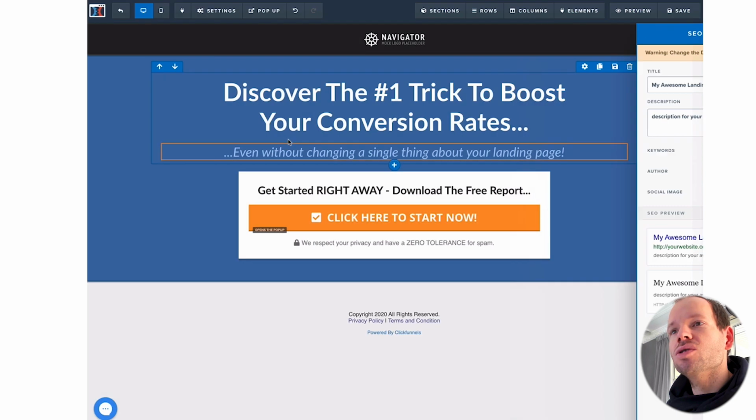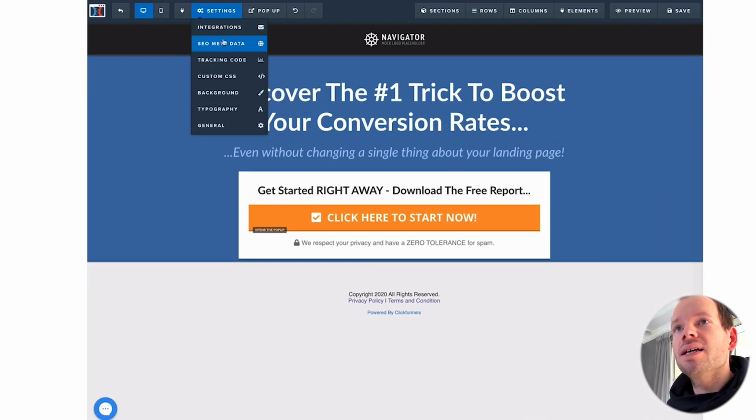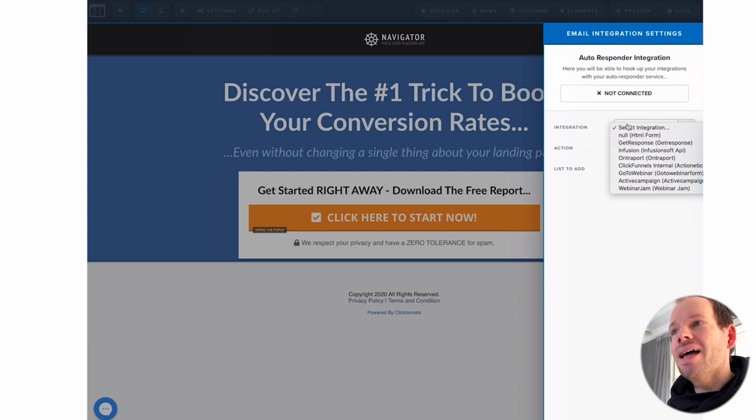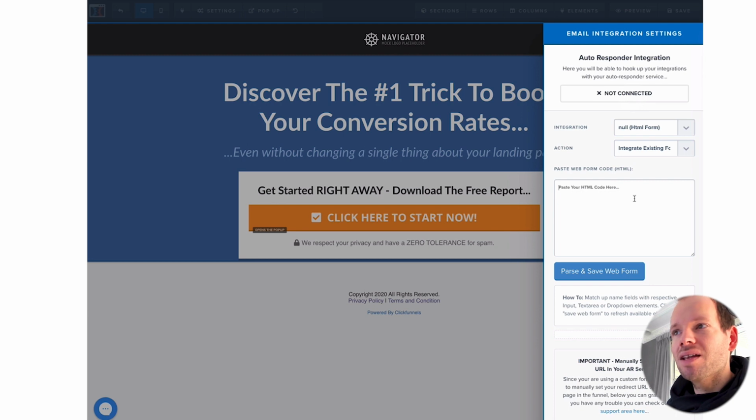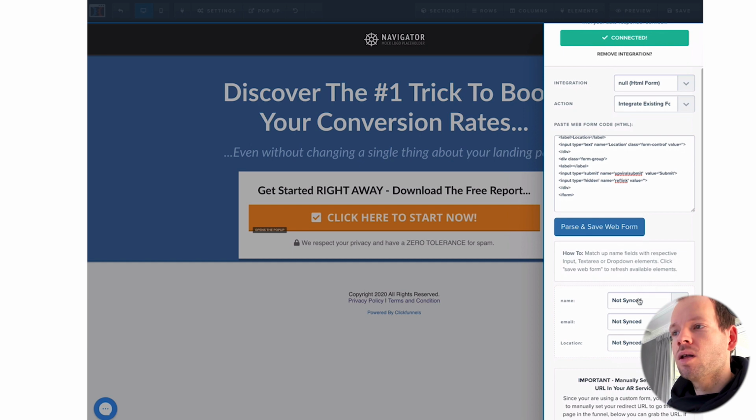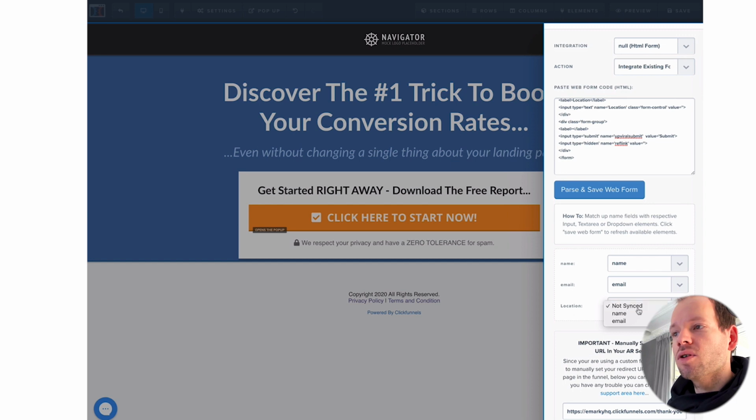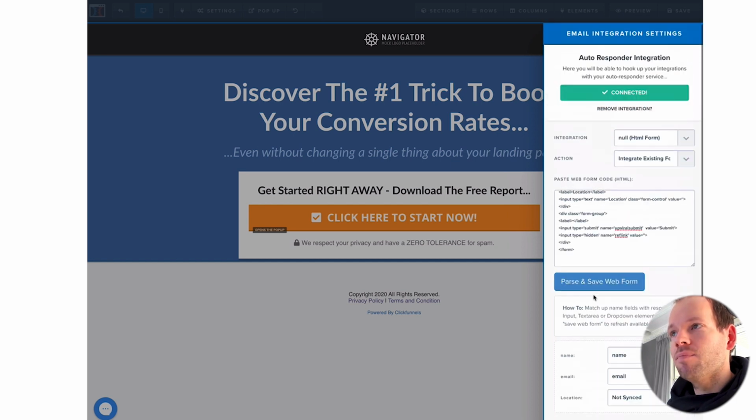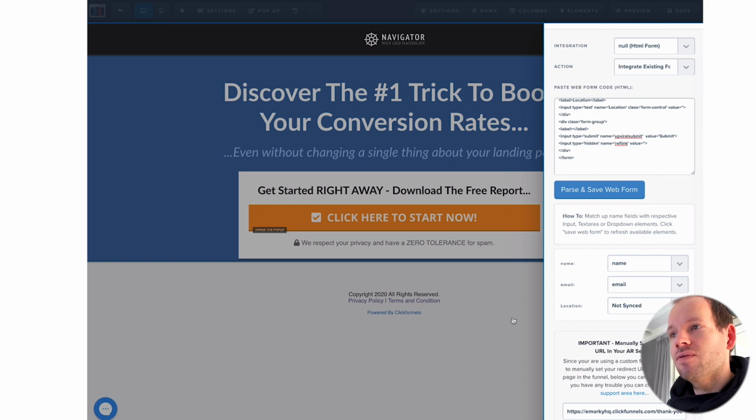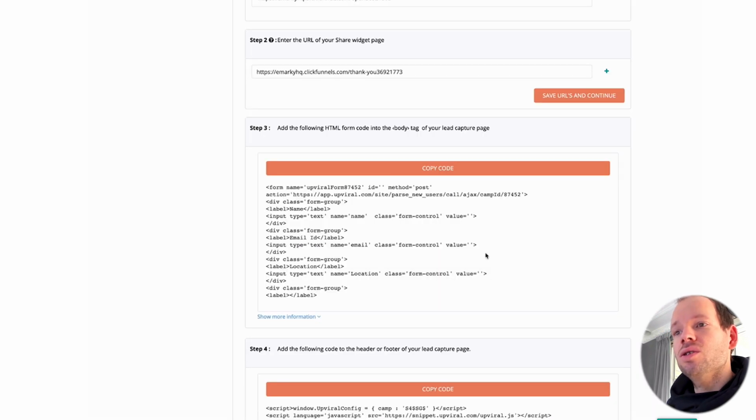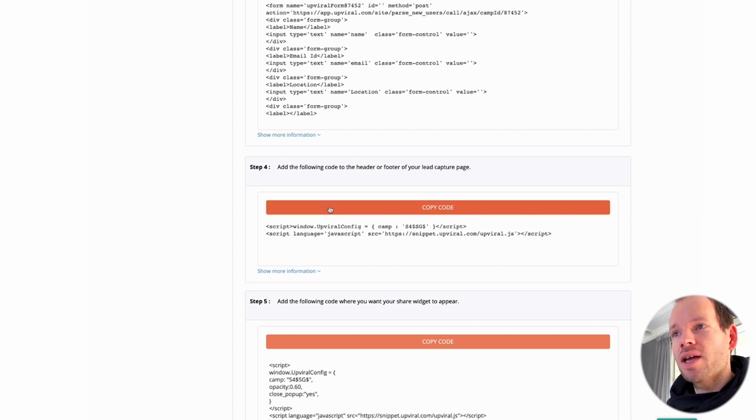For example, if you were to use ClickFunnels, what we can do is integrations, and we're going to add an HTML form to the integration. This is where the email addresses are being submitted after someone actually enters the name and email address. So I'm going to click on Parse and Save Web Form. I'm going to say name and email. We're not collecting that, and that's it. Right now it's actually saved, right? Boom, done.